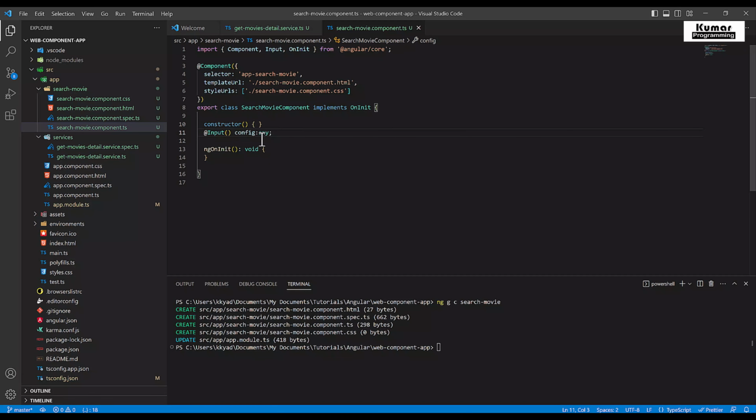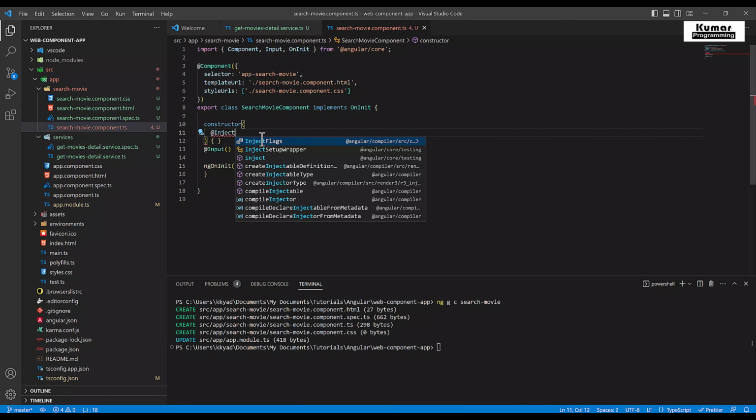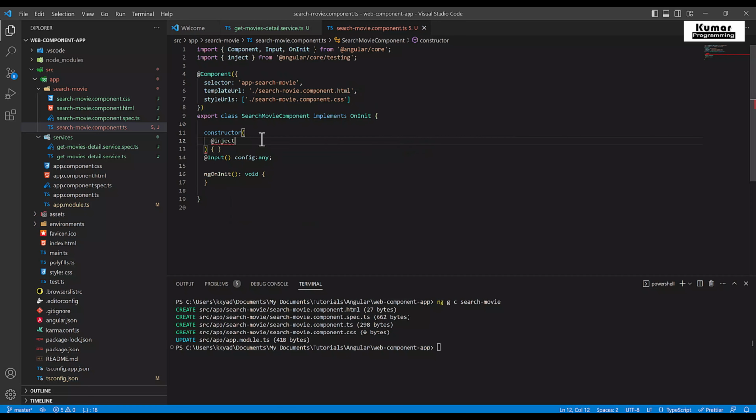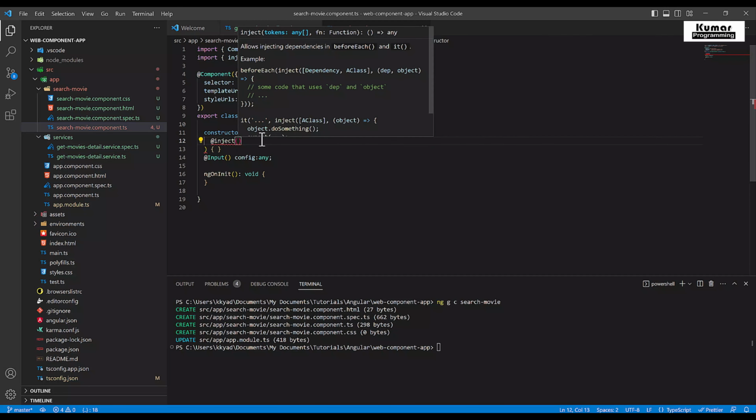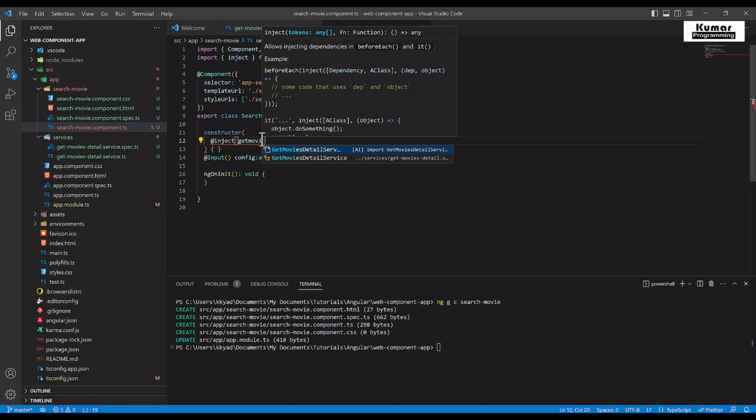Now we have to inject our services. We have a service, the get movie details service. In the constructor, we are going to use inject, and inside the inject we are going to pass our service, the get movie detail service.